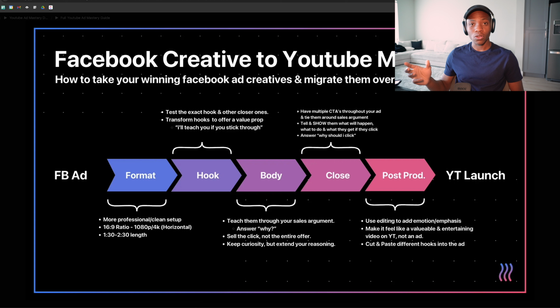Right. So for the close, you should have already probably closed once or twice before the actual close section, but the idea still stands the same. You just want to tie it around the sales argument. What will they get if they click? Show them what will happen. Show the actual screen of the page that they're going to land on when they click. Because when they do, they're not going to be confused. You're not going to end up losing out on the stuff after they click, right?